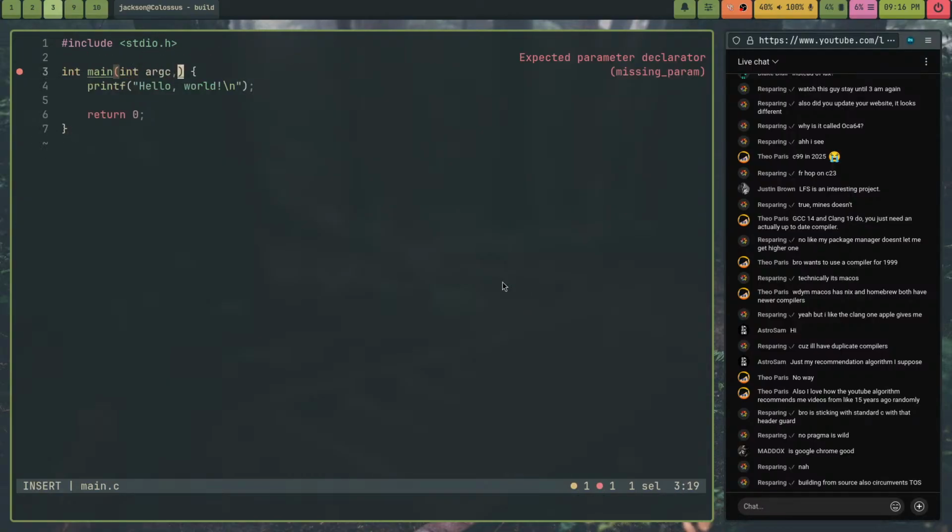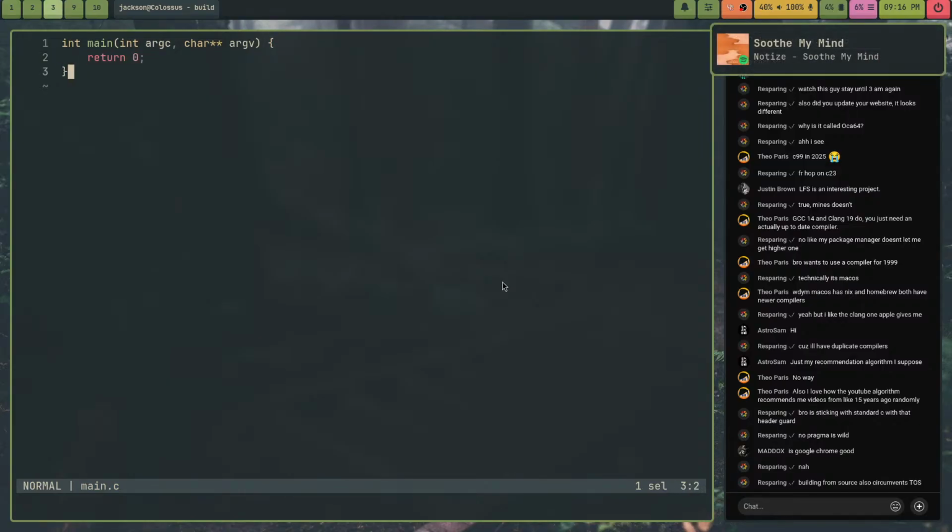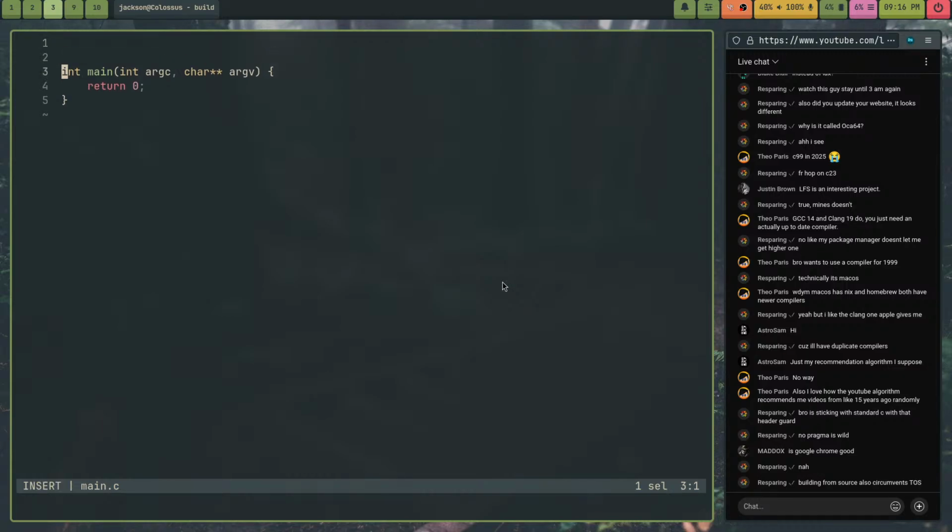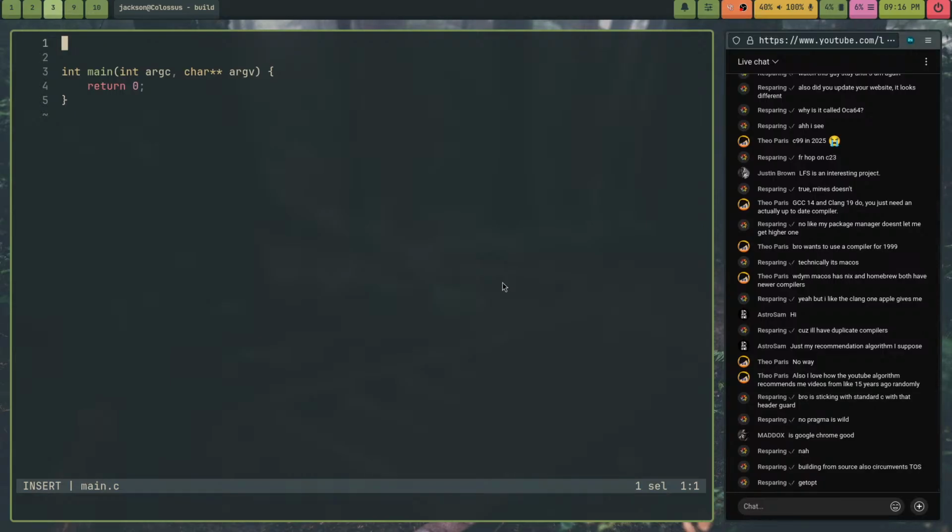int argc, char argv. I guess, how should I... I really miss the clap crate in Rust. I'm gonna have to implement an argument parser from scratch. That's not so bad. And I'll do it in global variables so it's performant. getopt. Does that actually work in C, though?